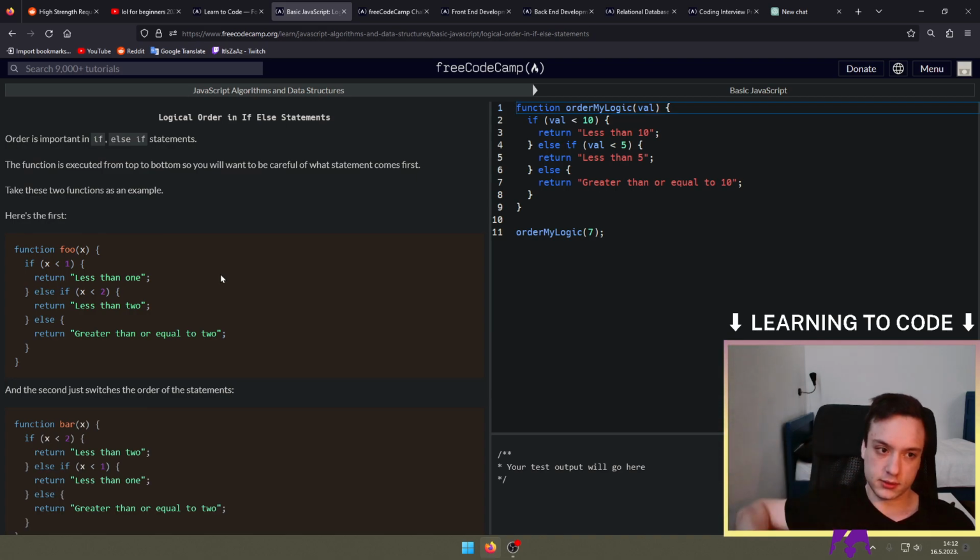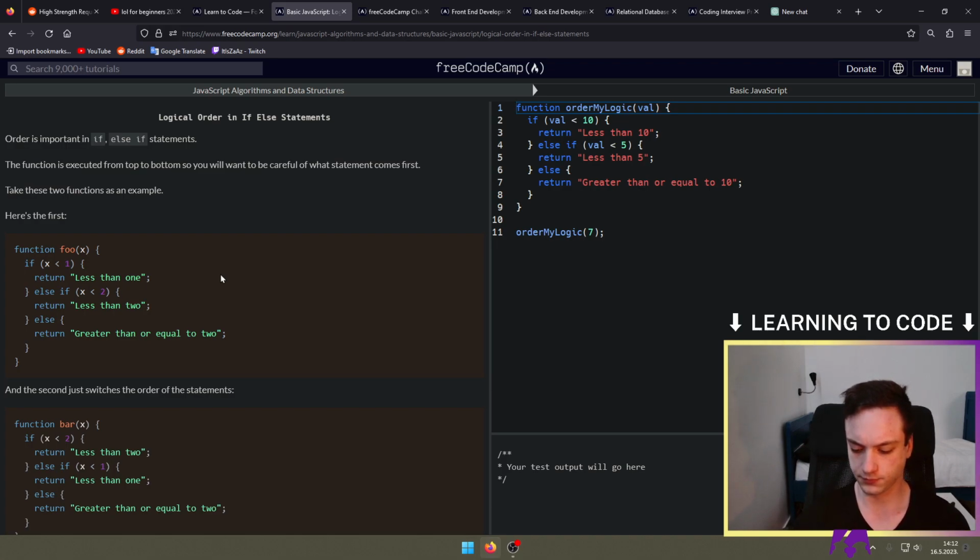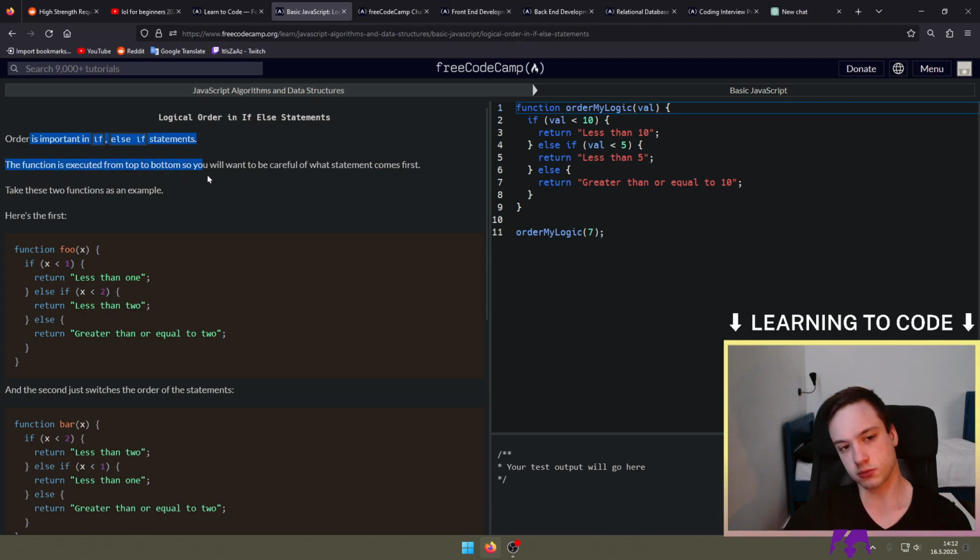So yeah, let's go. Logical order if statement. Order is important in if statements. The function is executed from the top to bottom, so you want to be careful what statement comes first. Take these two functions as an example. Here's the first function, foo x. If x lower than 1, return less than 1. Else if x lower than 2, return less than 2. Else return greater or equal to 2.